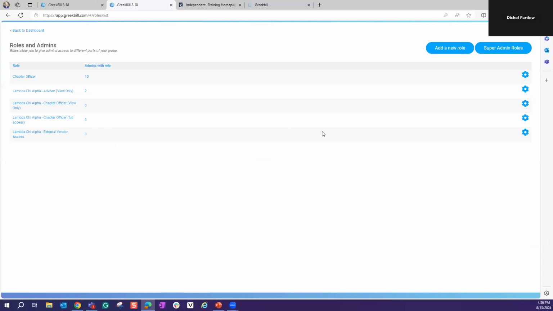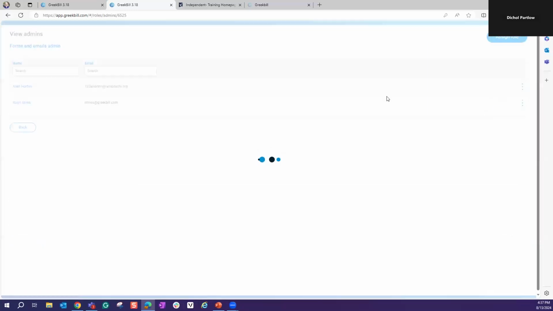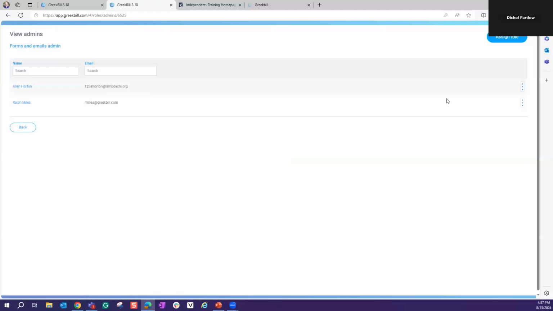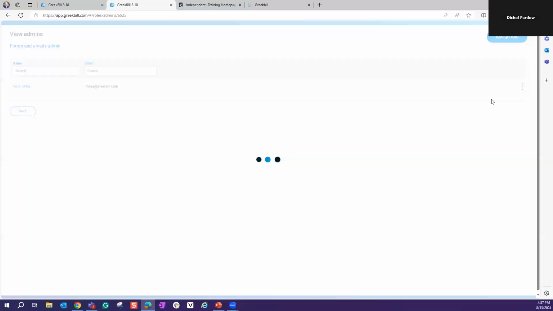Once an officer is no longer in their position, you do want to make sure that you can unassign them. You do the same thing for your advisors. Same thing as you just click on the gear shift. You want to view your admins to see who they are. And now I know that I no longer want Alan. He's not here as my advisor anymore. So I just unassign him.